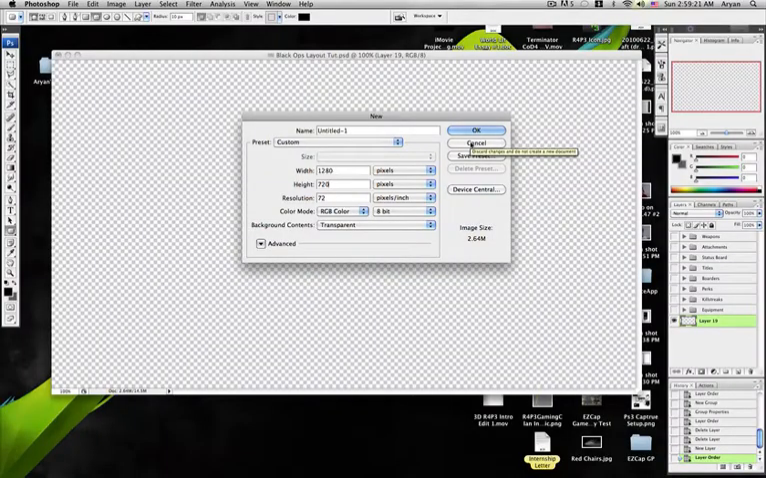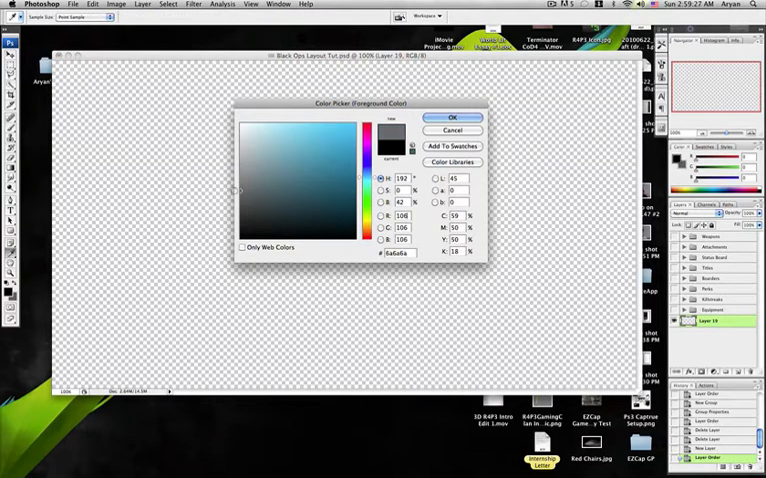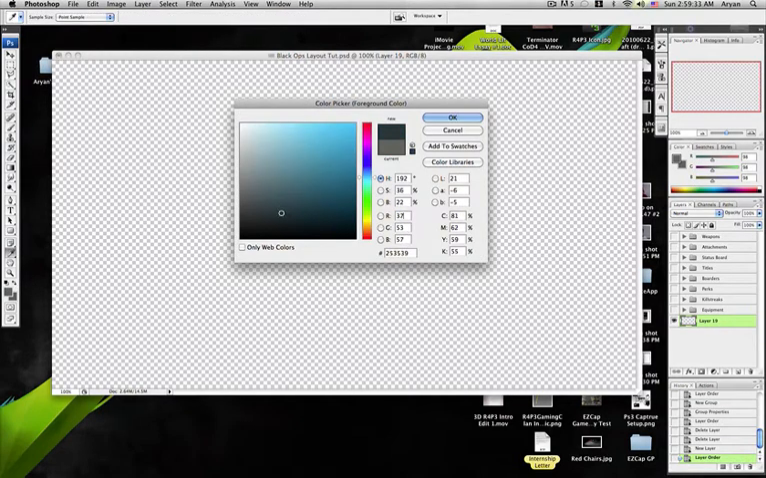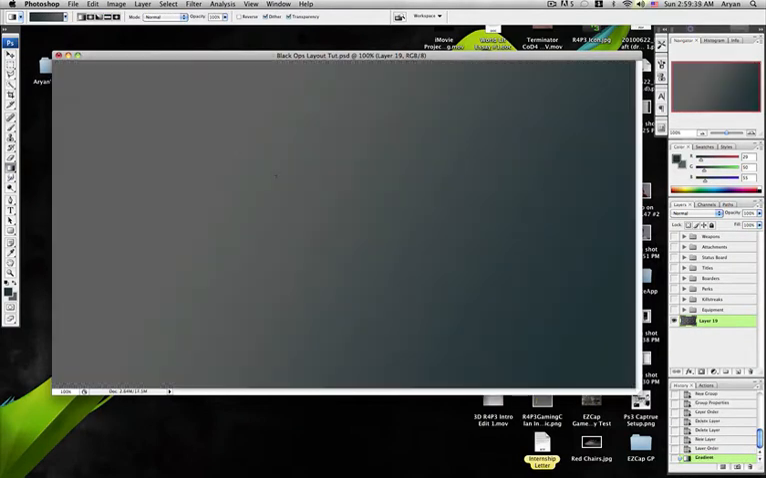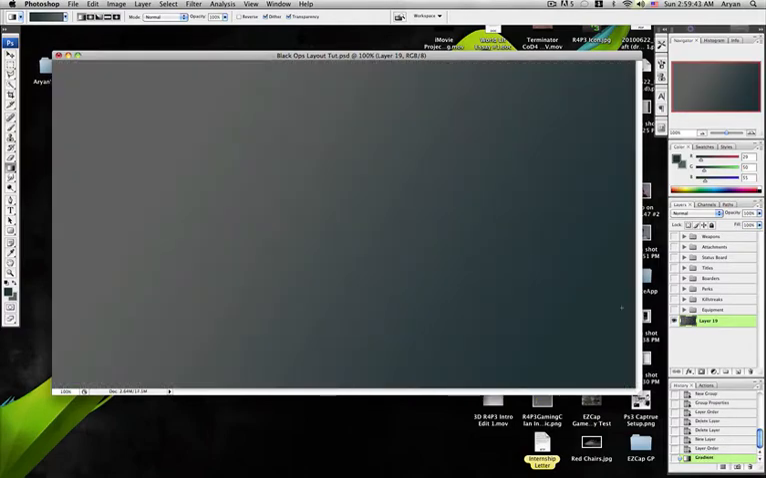I already have it opened, and this is the background layer. For the background layer, I'm just going to do a quick gradient. I'm going to grab some gray and a dark navy blue, and we're going to select the gradient tool. And there you go. Stretch down more. There you go. Now, this is just going to be the background layer.